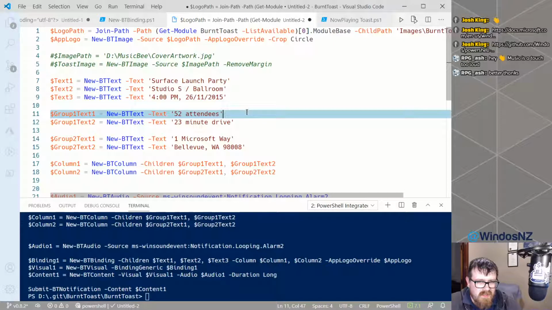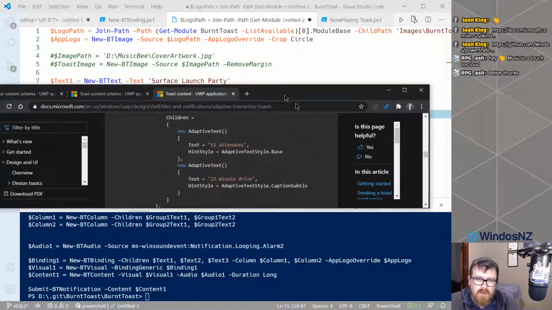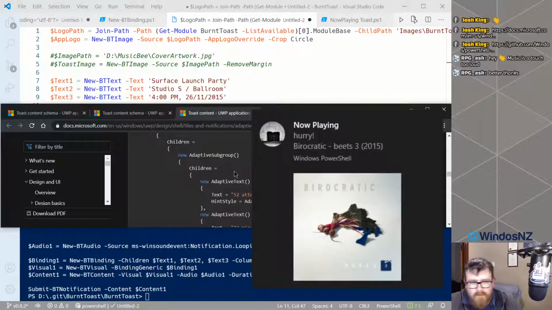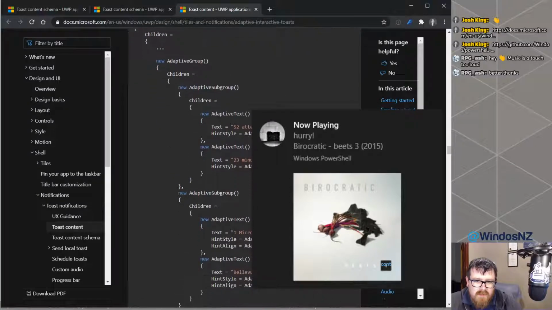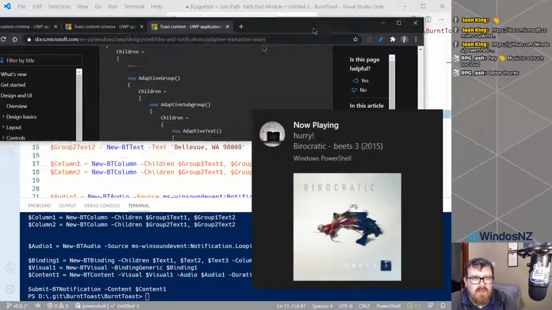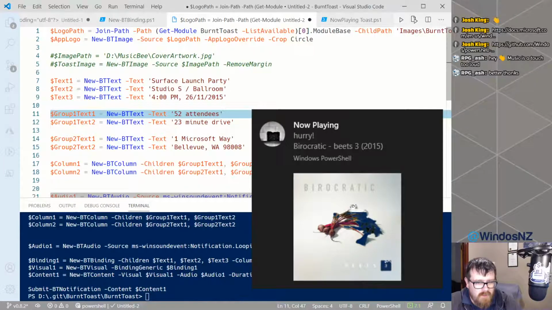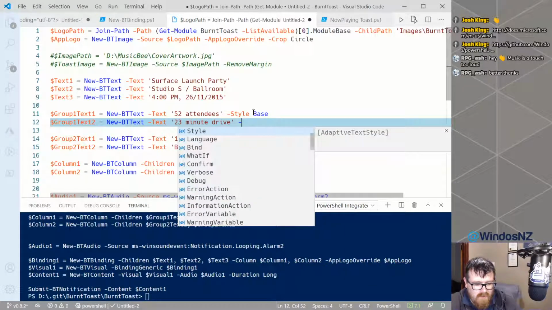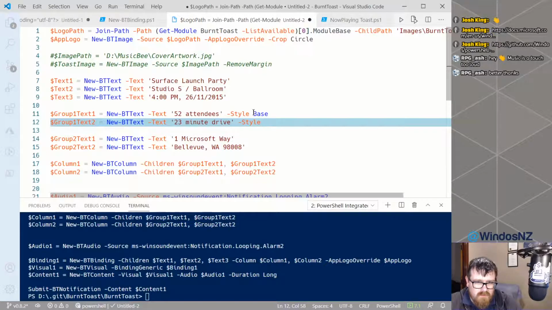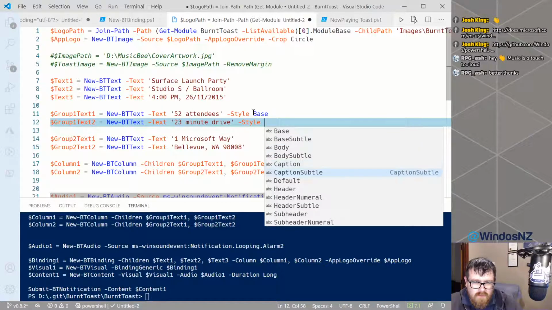So those things that needed to be done here, various styles on those elements. So the attendees was a base style, then caption subtle, as with everything else, and the two on the right were right aligned. So we should be able to say style base, style caption subtle.